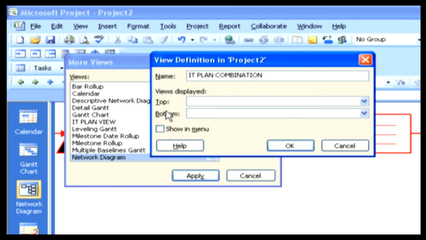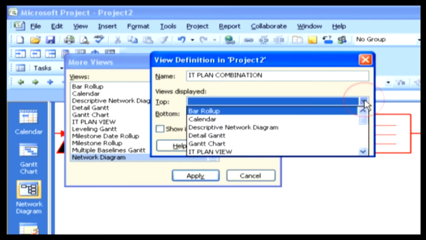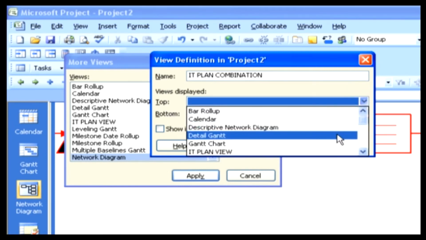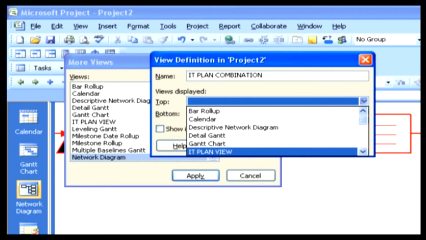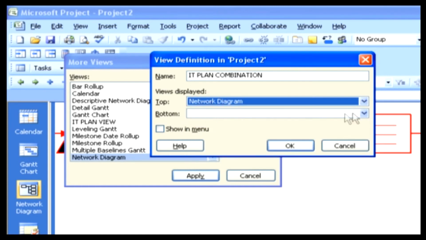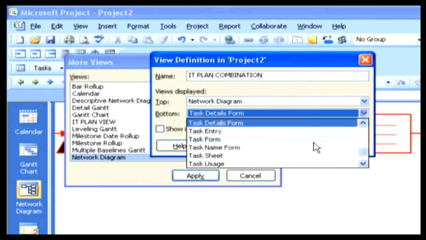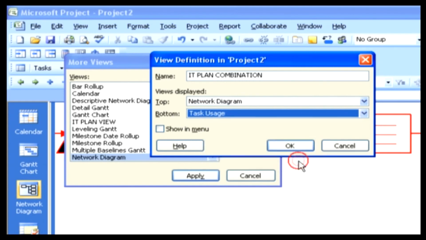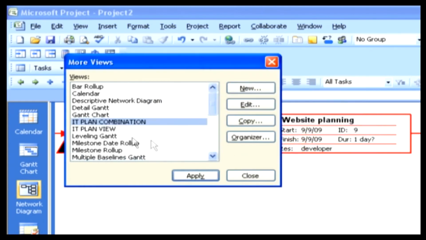Here we have top and bottom. As we click on the drop-down, we have plenty of views. These top and bottom panes represent two single views. One is the top view, and the other is the bottom view. In the top view, select Network Diagram, and in the bottom, select the Task Form views as we discussed earlier. Click OK. Again, this window got updated immediately, and this is the view we created just now.